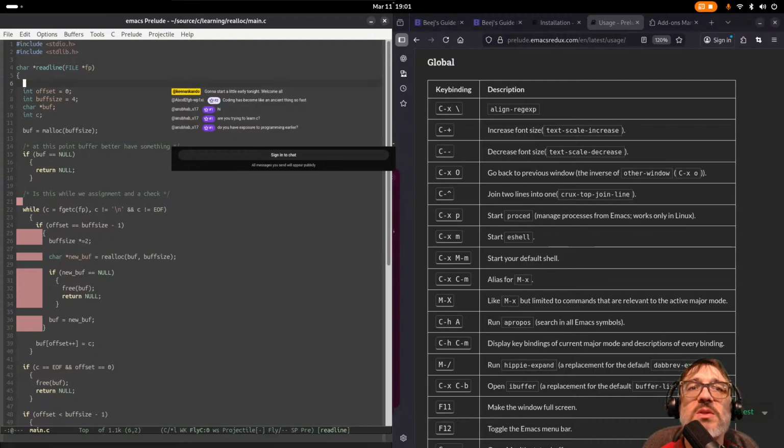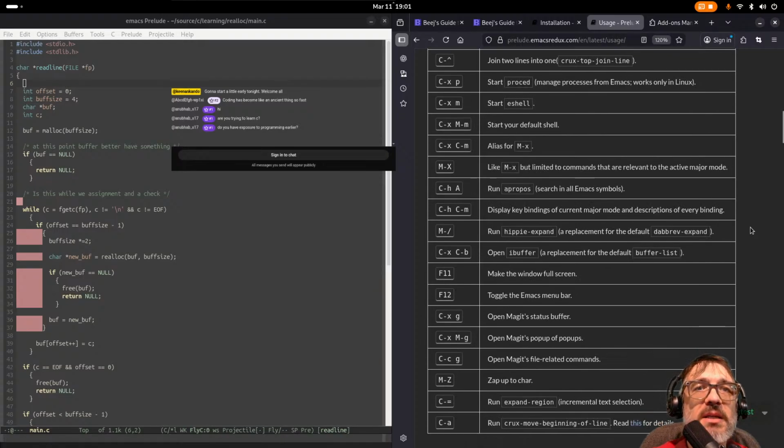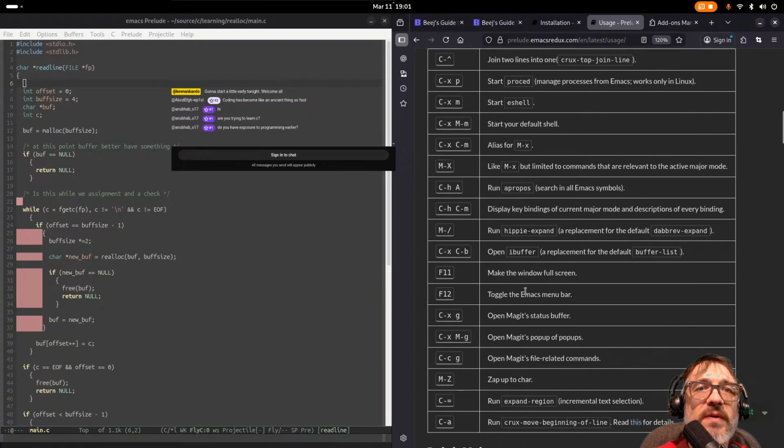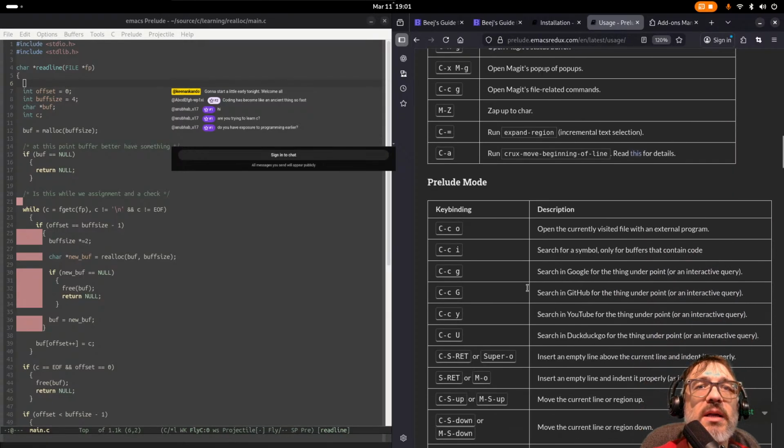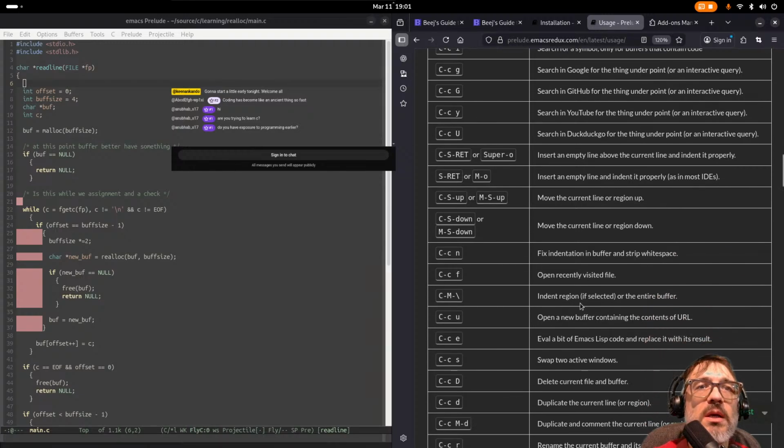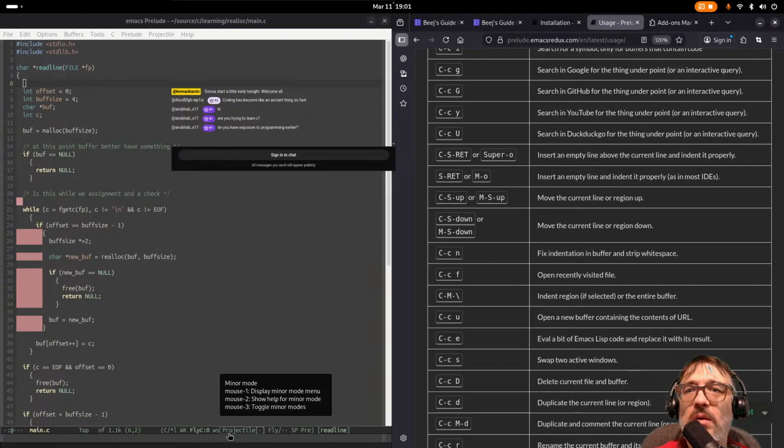Now there is one that was cool. I think there is automatic indentation or cleaning up of your file. Where is that? Prelude mode. Indent region of selected or entire buffer. Okay. Fix the indentation in the buffer and strip white space. So that's Control C. Does it have a minor mode? It doesn't have the prelude mode here.